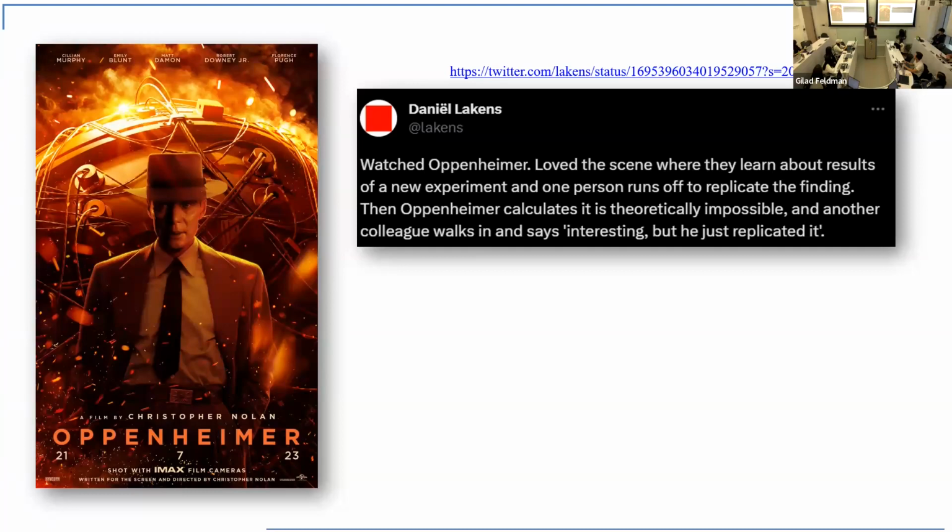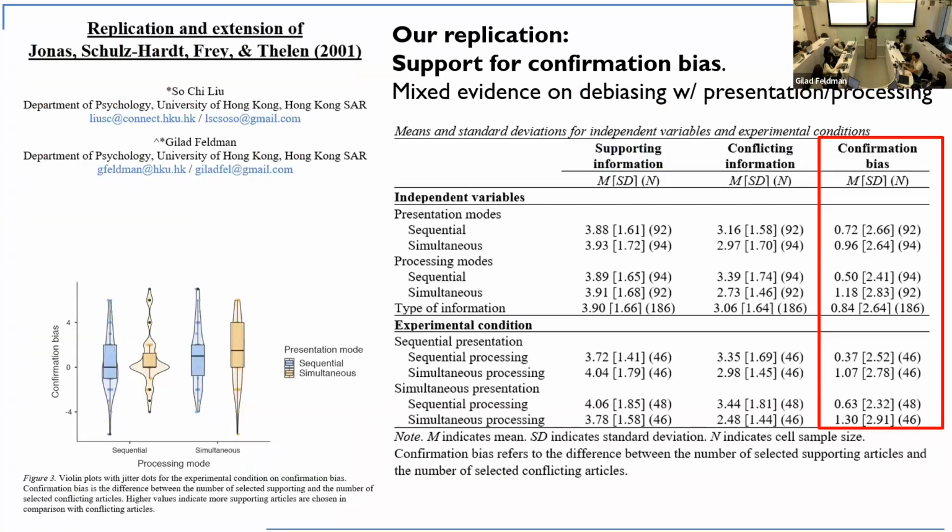So just a mind-blowing moment that is based on a real thing that actually happened. Sometimes your science knowledge and your equations are quite limited, and sometimes you just need to try things out. How bad is confirmation bias? We've actually tried to replicate this, and we found support for confirmation bias, and the effects are rather large. It's interesting to see this again and again.